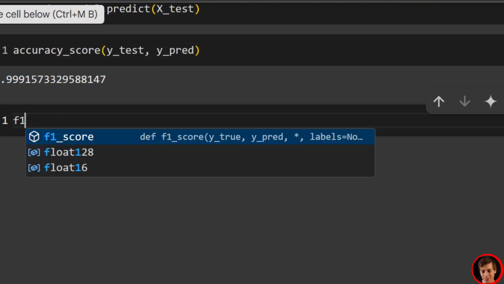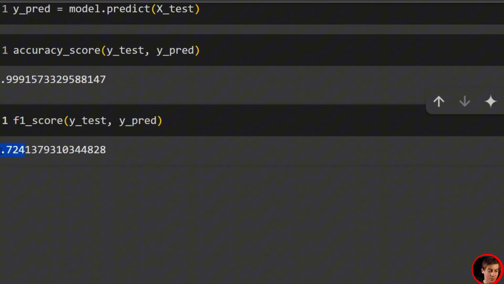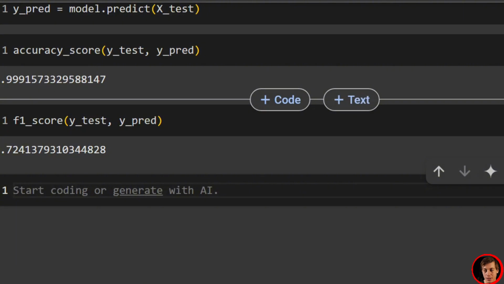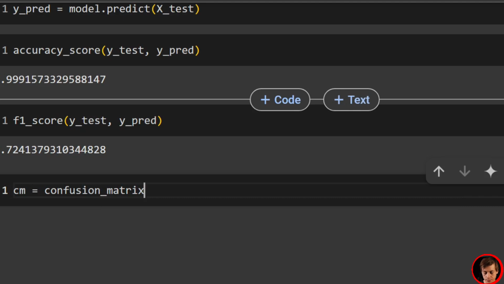And then if we take a look at our F1 score, right? And we'll pass in our y test and y prediction. We get 72. It's already showing you the accuracy score is a bit too high. And then lastly, let's take a look at a confusion matrix. So we'll say CM equals confusion matrix. Pass in our y test, pass in our y prediction.